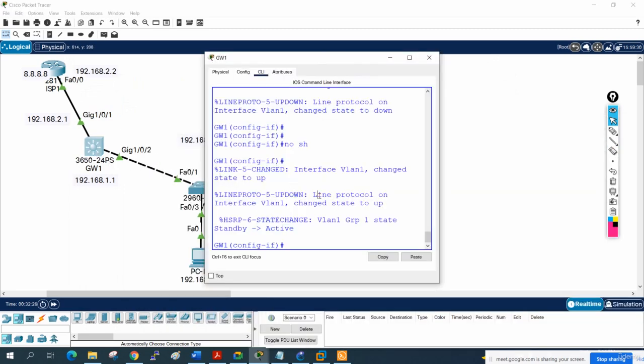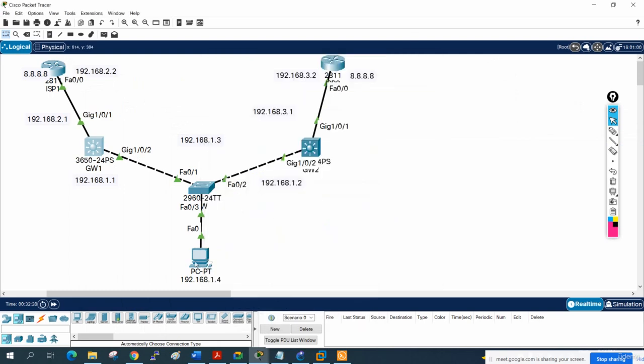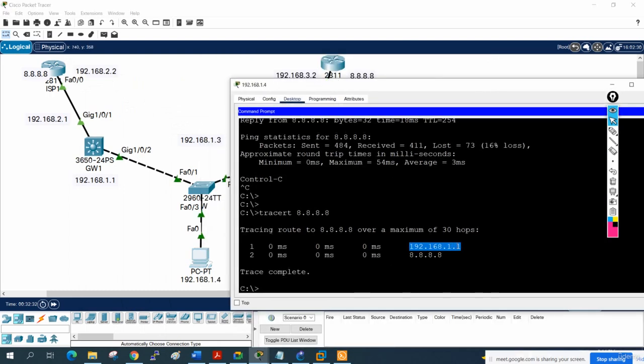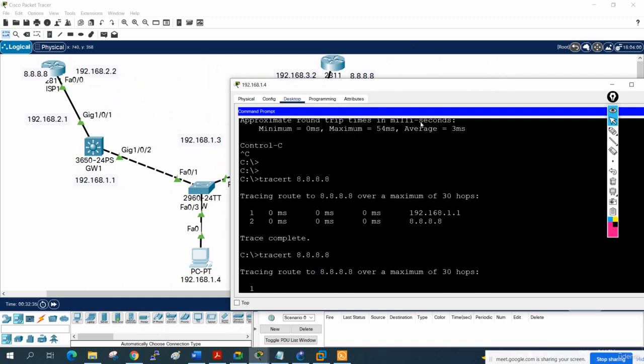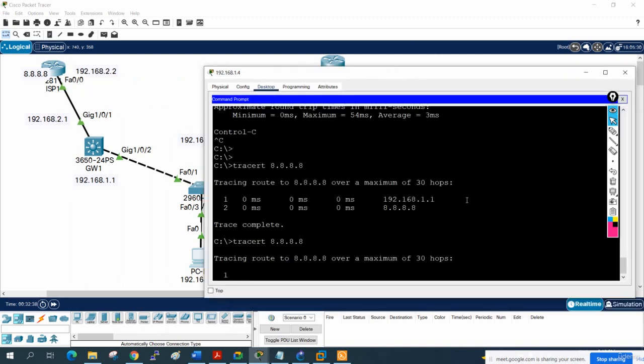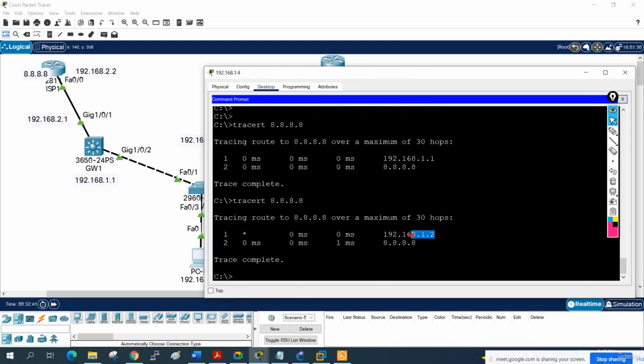If I go here and write shut, and then do tracert, you will get 1.2. Let's try, because you will have some delay. Okay, yeah, you can see here, before our traffic was going through 192.168.1.1, but now it is going through 192.168.1.2. This is the tracert command. In Windows we use tracert, in the router we use traceroute. So tracert shows that before it was going through 1.1, but after I put this interface down, it is going through 1.2. Our traffic is not dropped, maybe a few packets will drop, but it is working perfectly.